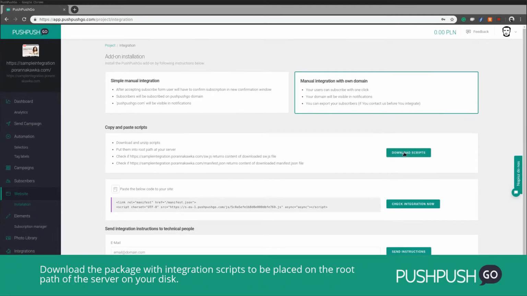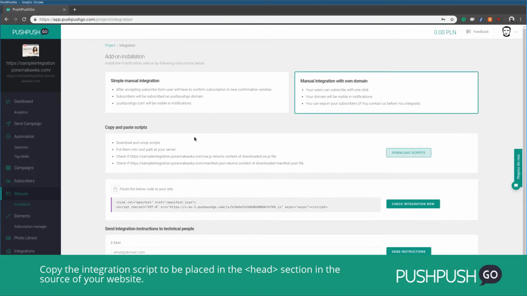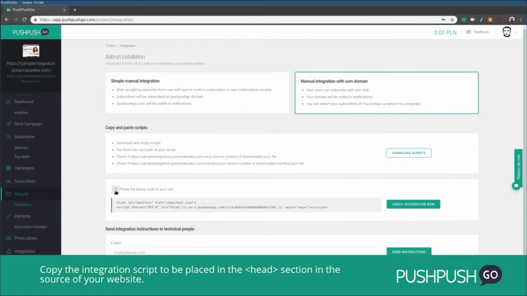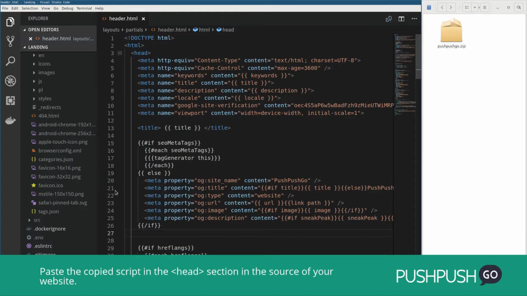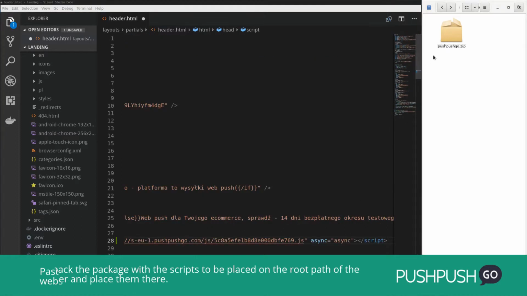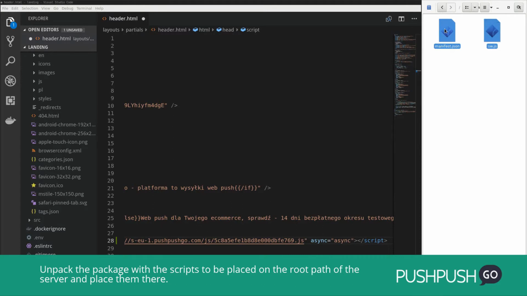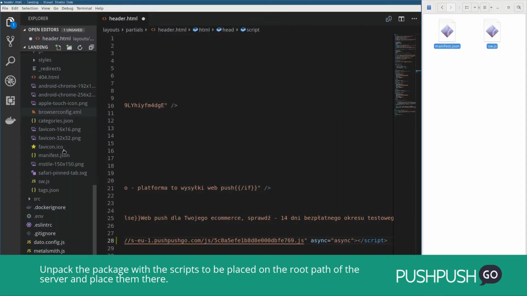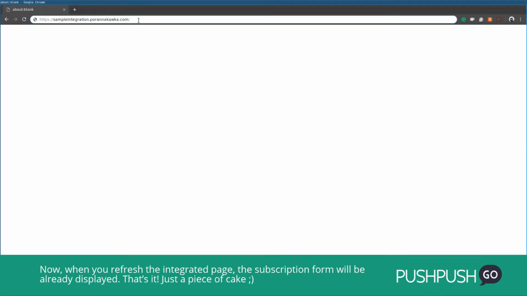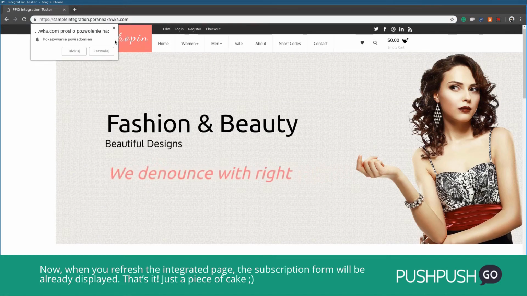First, download the package with the integration scripts that you will place on the root path of the server. After, copy the integration script, which is to be pasted in the head section in the HTML source code of your website. Paste the copied script in the head section. Unpack the package with the scripts and place them on the root path of the server. Now, when you refresh your website, the sign-up form should be displayed.